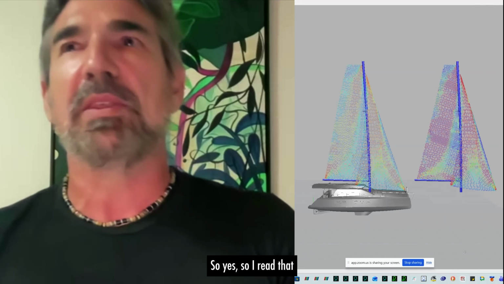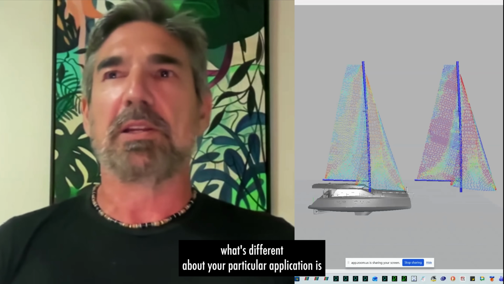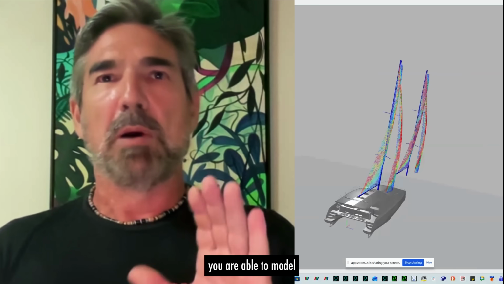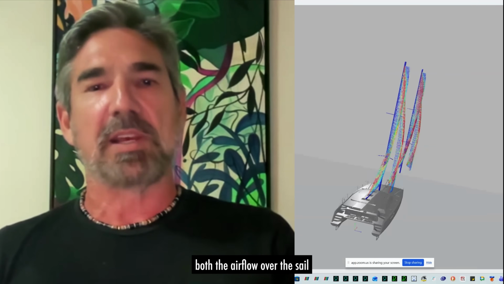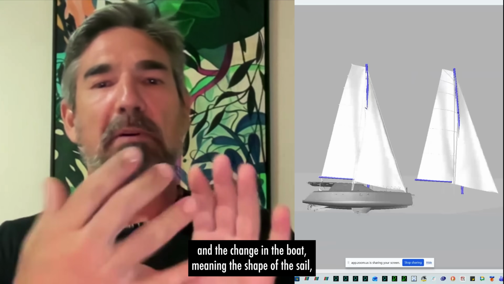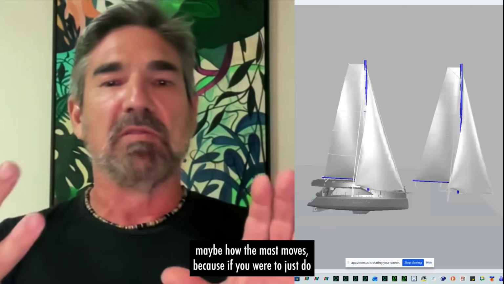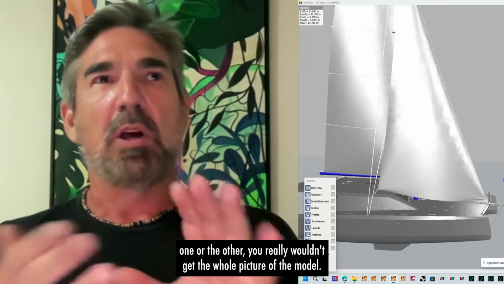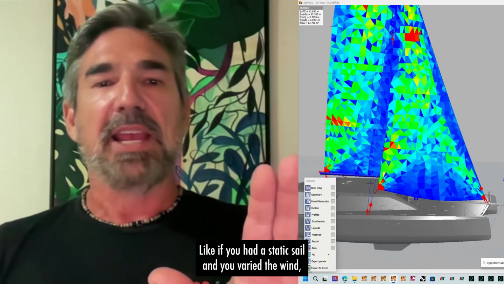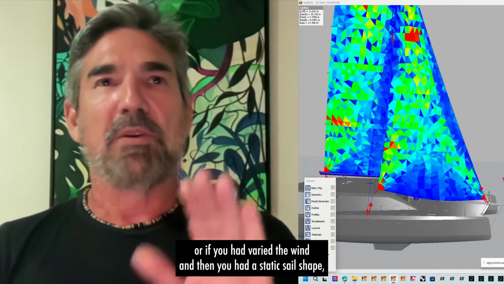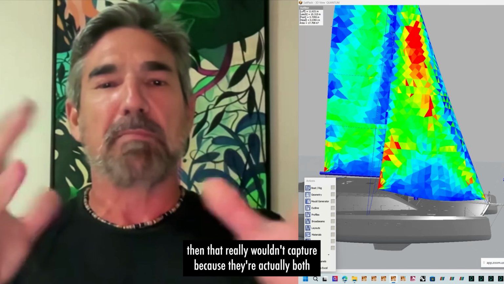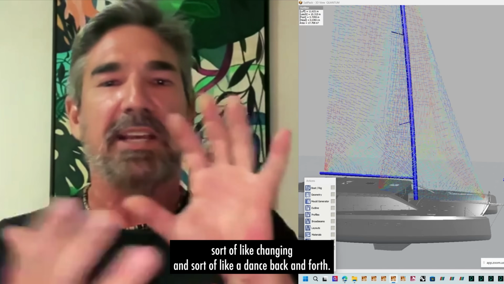So yes, I read that what's different about your particular application is you are able to model both the airflow over the sail and the change in the boat, meaning the shape of the sail, maybe how the mast moves, because if you were to just do one or the other, you really wouldn't get the whole picture of the model. Like if you had a static sail and you varied the wind, or if you had varied the wind and then you had a static sail shape, then that really wouldn't capture it, because they're actually both changing, sort of like a dance back and forth.